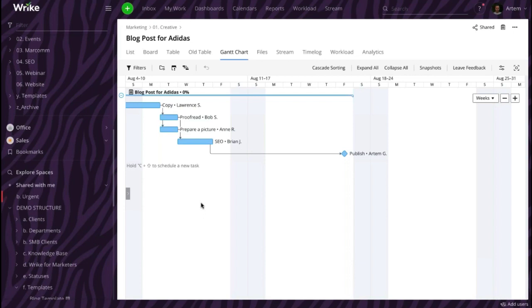Another quick question from Derek. Is there a way to sync tasks in Wrike with Outlook Calendar? Not so, you cannot sync them directly, but you can activate the integration with Outlook Calendar, so you will have a quick way of creating the tasks from your Outlook.